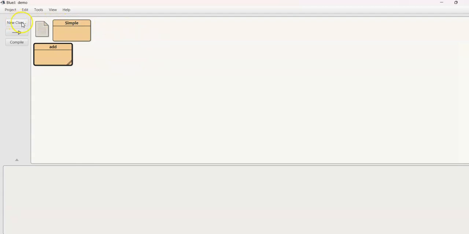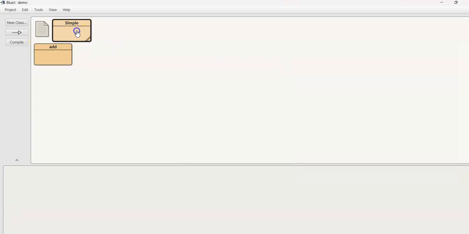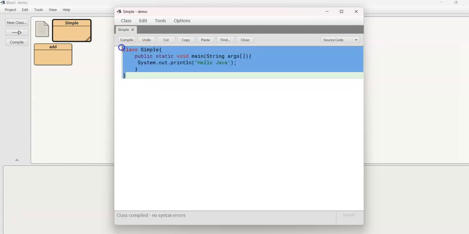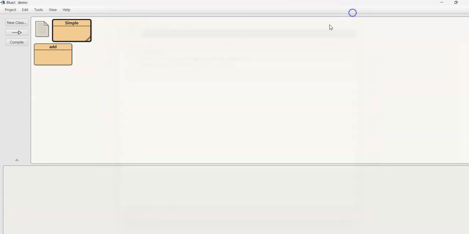First of all, you have to click on new class. If you see on the left-hand side of the screen, new class is there. So you have to create a new class. What do you mean by class? It's where you can give a name to the class. For example, if I show you this one, here I have just created a class which is named simple. So there is a class named simple, and inside it I have just written the code, right? Similarly you can also create your own class.